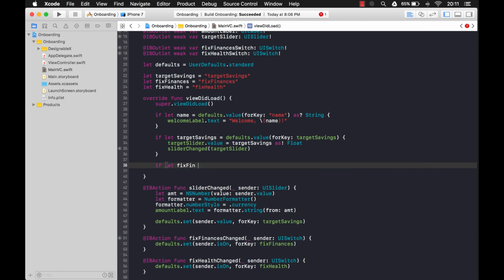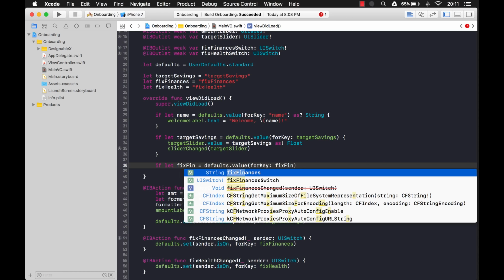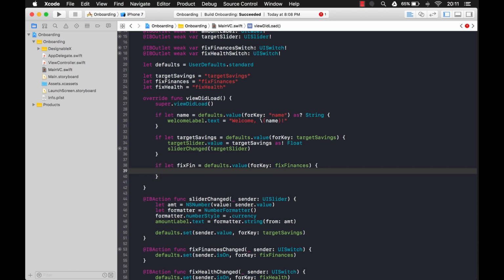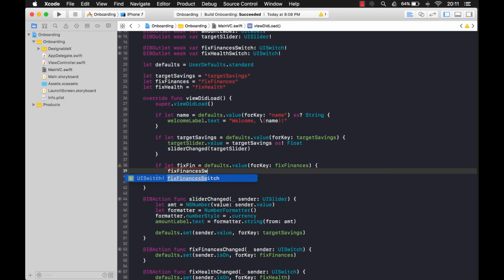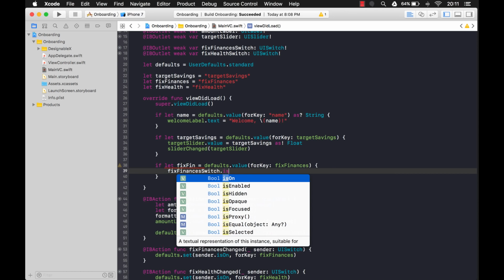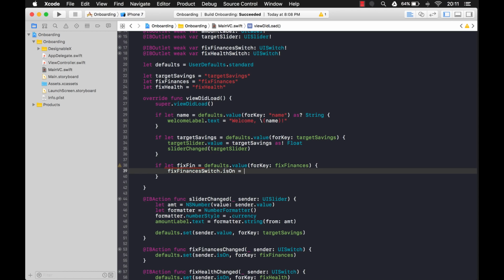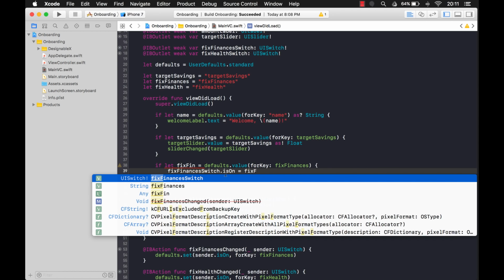Fix finances equals defaults value. And we want fix finances. You see how easy it becomes to use the constants. And then it guarantees that you're not making a mistake. And then we're going to reference the switch and set the switch. switch.isOn equals fix finances.